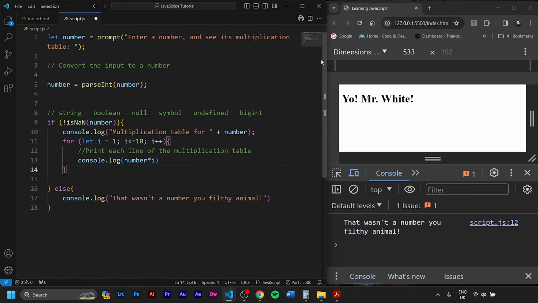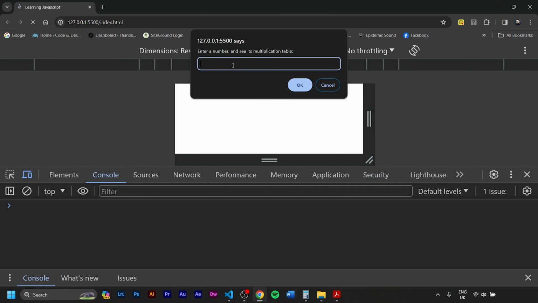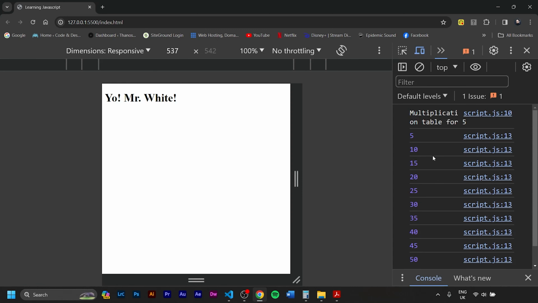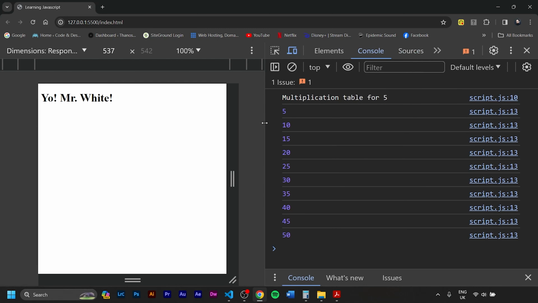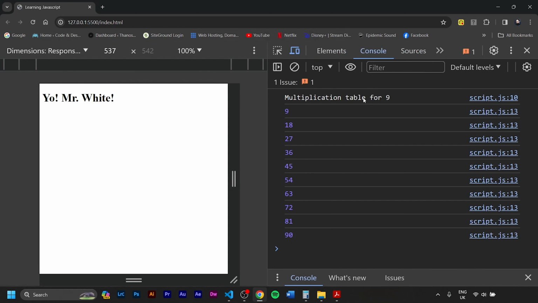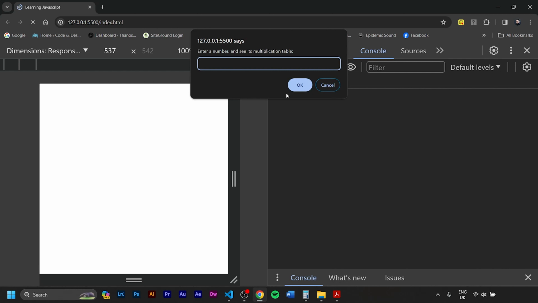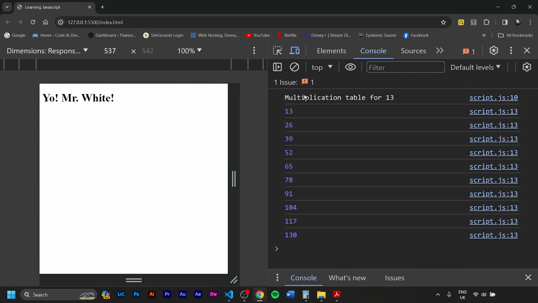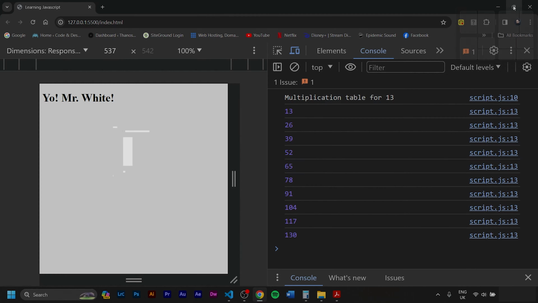Let's go on and try it. Put a save here. Let me maximize this. If I write here 5, we see down there the multiplication table for 5. If I refresh and put 9, we get the multiplication table of 9, and we can do this for any number. We can even put 13. Nobody knows what the multiplication table of 13 is, and we just found it right here. So I hope you enjoyed this exercise. I know we went through a lot of new concepts, but that's why we are here.